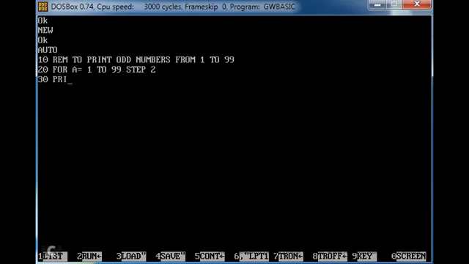Here we have PRINT A. This is optional, we can write PRINT A, or we can write PRINT "hello" in quotes. Whatever content we write inside the quotes, it would display that many times, according to the initial value and the final value in the above statement. But in our case we need simple counting, so we only write PRINT A.